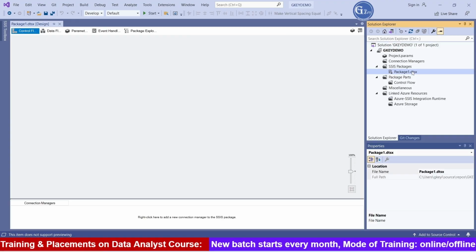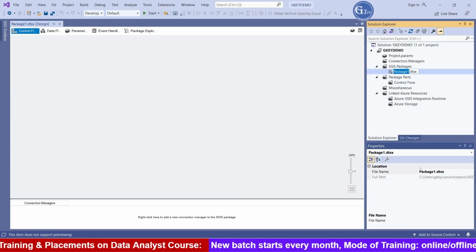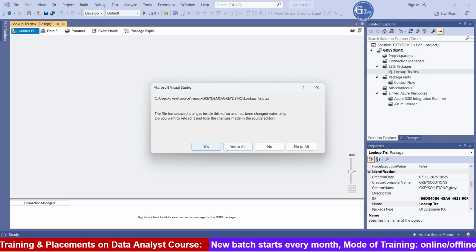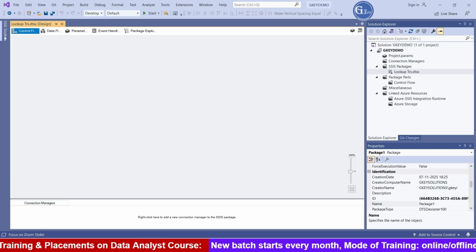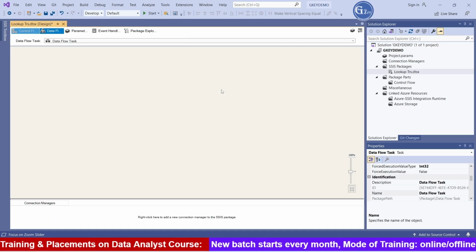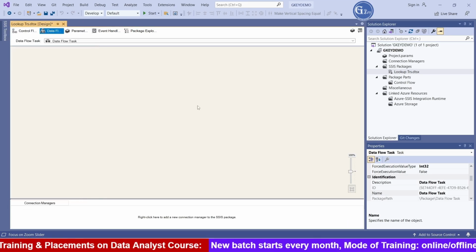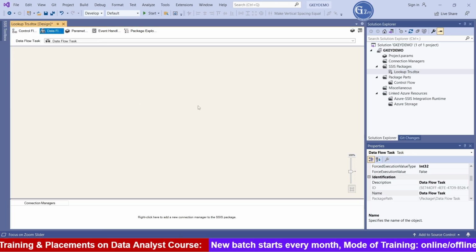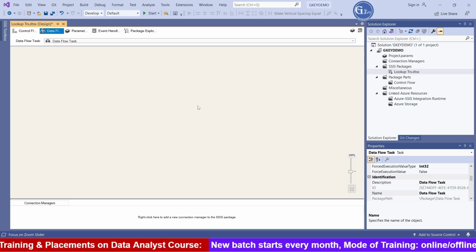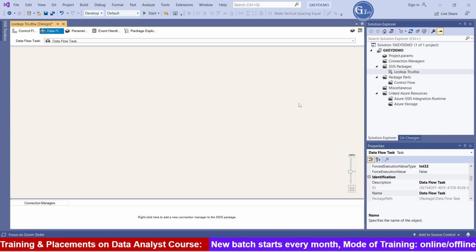We are at SSIS and I have created a package. It has a lookup transformation. To work with the lookup transformation, we have to get a data flow task. And here we should have one reference table and the source table. We should have reference tables and get the desired output.